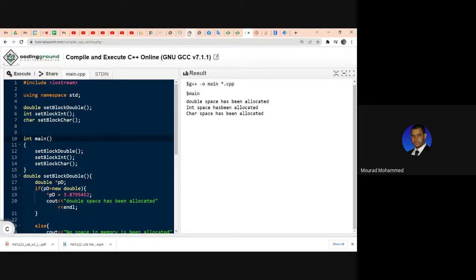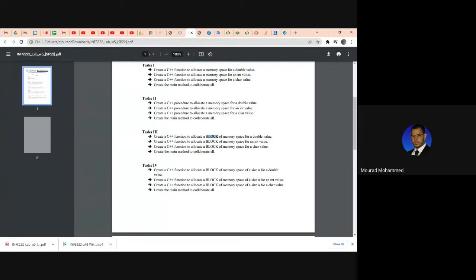Let's pass to the last task. The same scenario, we need functions to allocate a block of memory, let's say of size n for a double, for an int, and for a char. The point is here that we are not going to allocate simple one double, one int, one char. We need a block of n doubles, n ints, n chars.